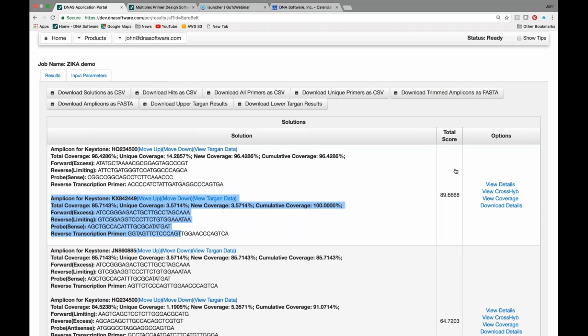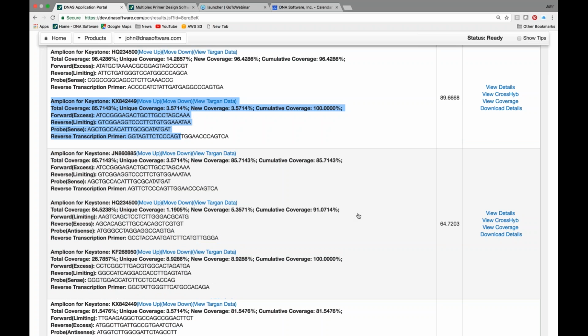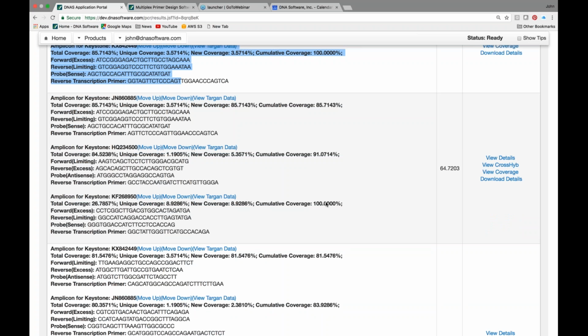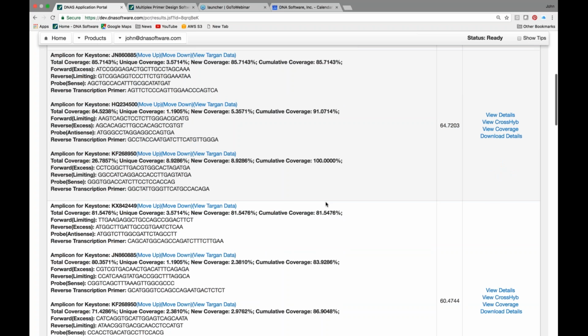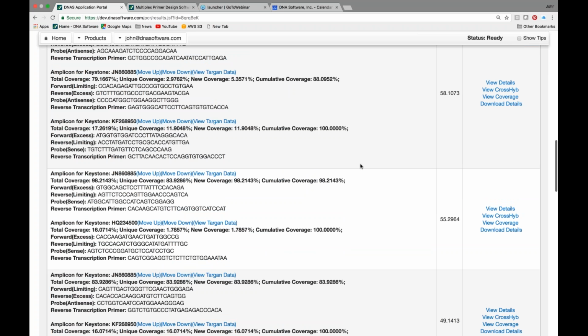Now, I mentioned that we have not just one solution to the multiplex problem, but here's a second solution where 3 primer sets were required to get a cumulative 100%. Here's one with 4 different primer sets that were required. Here's one with 3 primer sets, etc. Here's one more down here with 2 primer sets. It's actually an excellent solution as well.